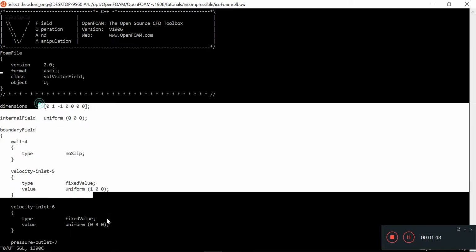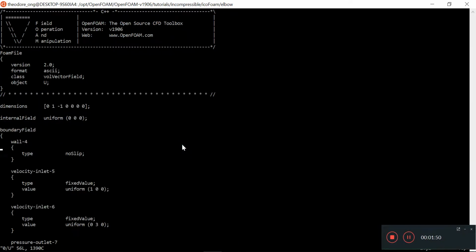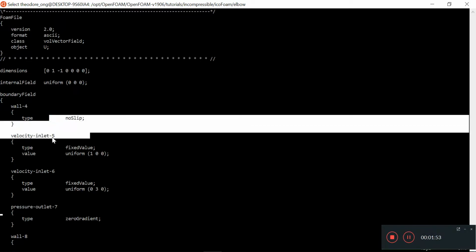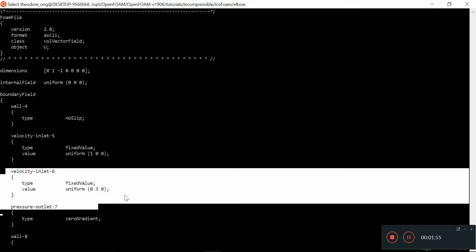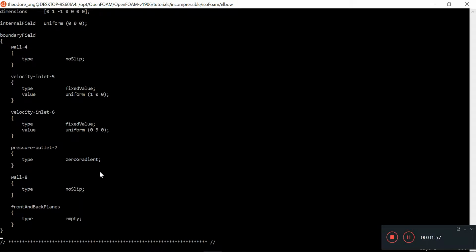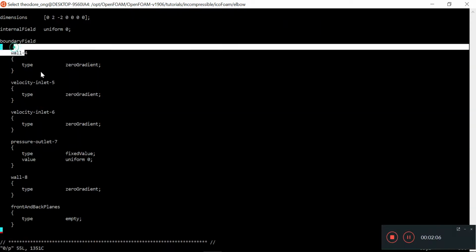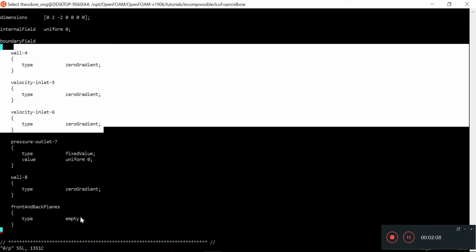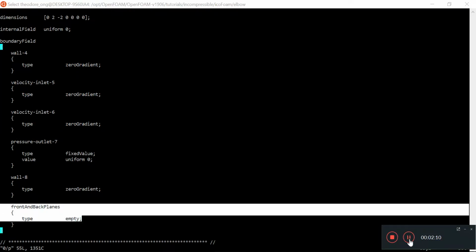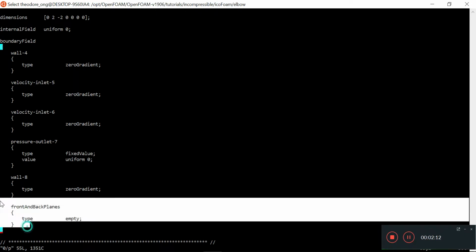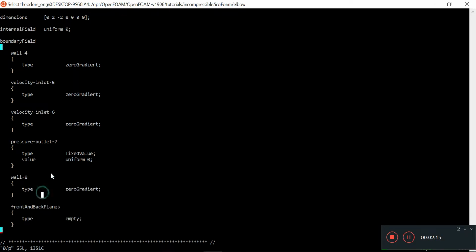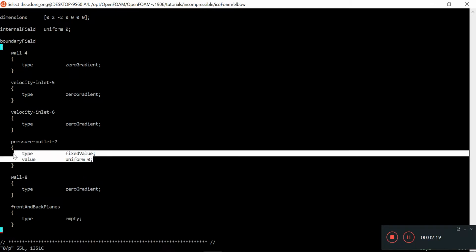So the boundary field was as such: at the walls there's no slip, at the inlets there's some fixed velocity, at the outlets there is zero gradient. That's fine and all. But let's look at the pressure boundary conditions. Look, all of them are zero gradient. This one's empty because it's 2D. The front and back planes are 2D, that's fine. Wall 8 is also a zero gradient. But the pressure outlet is at a fixed value of zero.